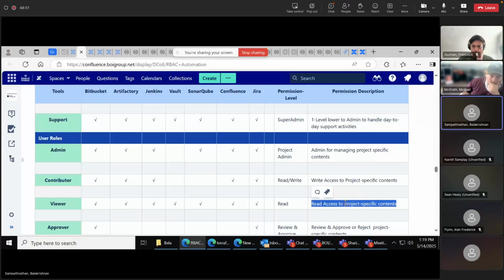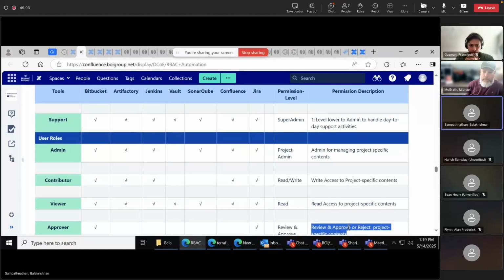Then there is a chance that you will be having viewer access to one particular team. In the other team, you will be having access as a contributor. An approver is more for Jira and Bitbucket, where you will have approval permissions. But yes, so this is our common RBAC model, and we are fitting it.